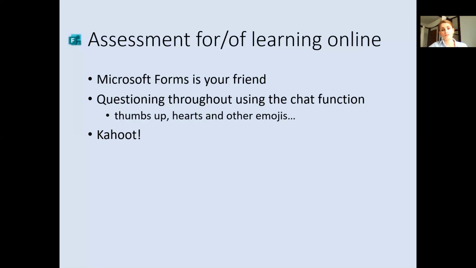These Kahoots, you can write your own questions. It's all free. You can write your own questions, or you can use the pre-made Kahoots that are already there, which are usually all right. I usually edit them a little bit so that they work for my students, but they love it.